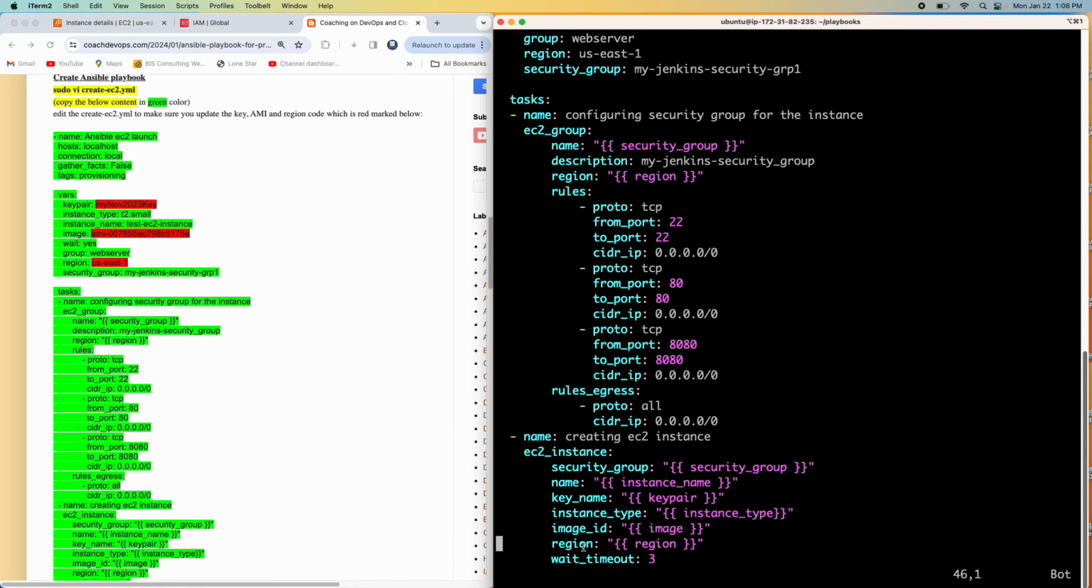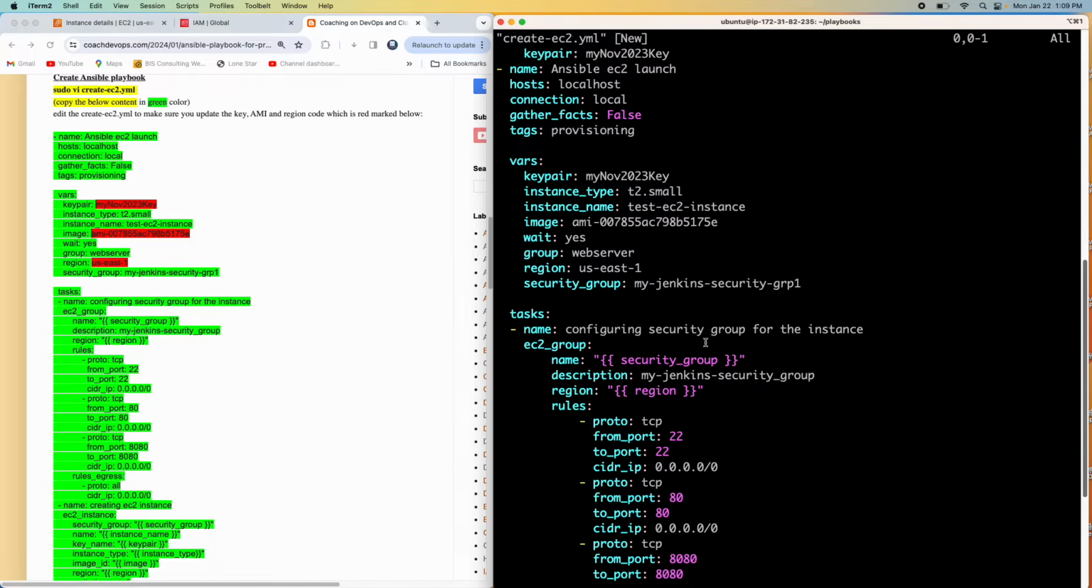And then wait timeout, I'm just giving 3 seconds, because if you don't give it anything, it may look like the playbook execution is stuck, because it would wait until the EC2 instance is fully available and up and running. But I don't want to wait for that long. So I just wanted to wait for a couple of seconds, like 3 seconds, and then come out of the playbook execution. So that's it, right? It's a very simple playbook.